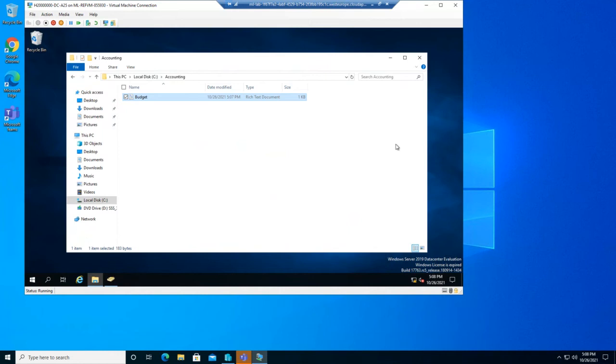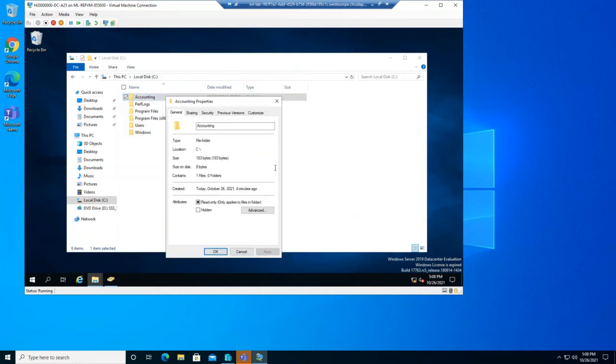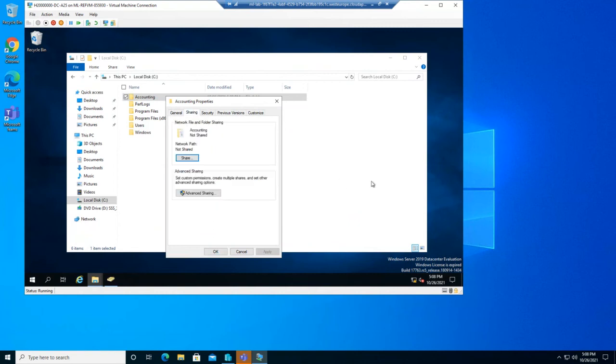Now we are going to see how we can control the sharing and other permissions. So right click on accounting, and then you go to properties. Okay. And then you click on sharing.